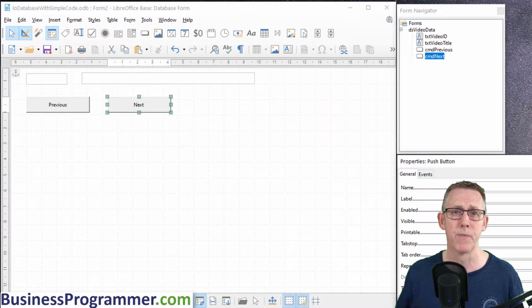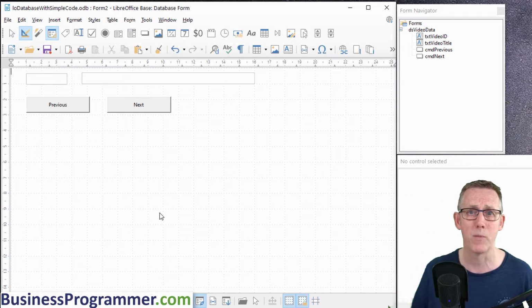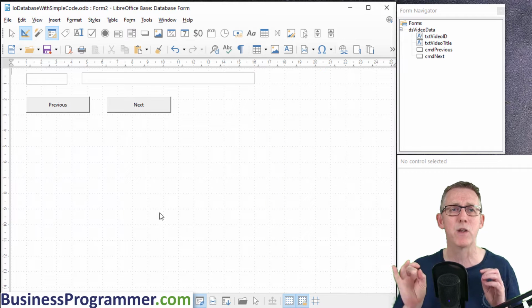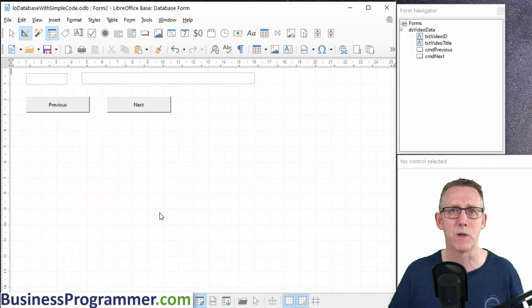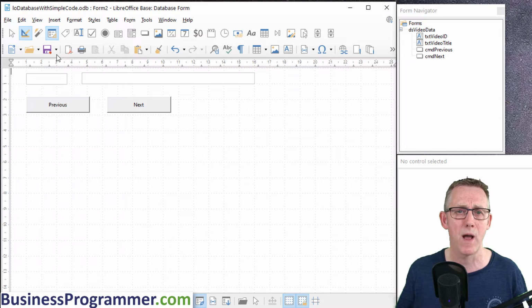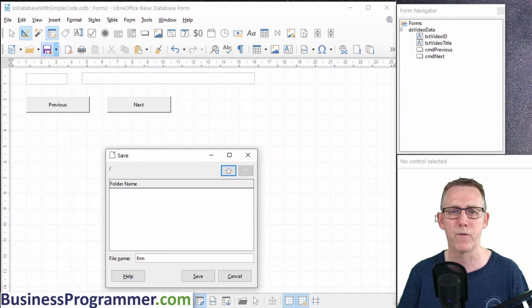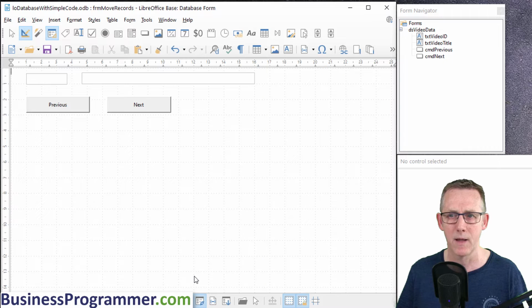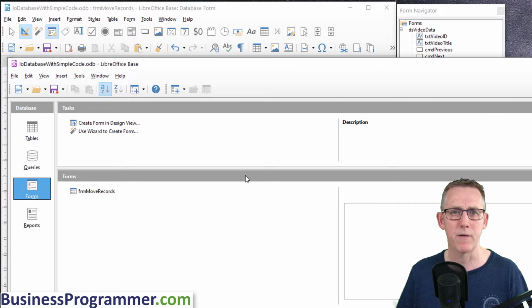So now the code. To set up our code, first of all, we're going to have to save our form and give our form a name, because I'm giving you a methodology with which to do this. So let's save our form. I'm just going to call it form move records, and I'm going to hit save, and that's it. There you have form move records. So it has been saved.